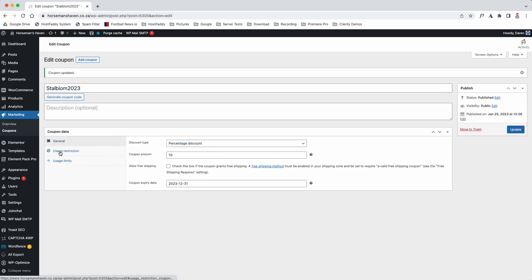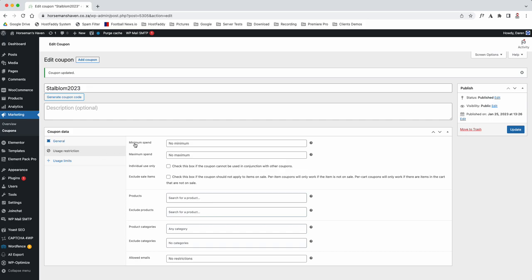Now we're going to go to the usage restrictions. So if you wanted to say they have to spend more than 500 Rand, then you've got to put 500 Rand in there. If you say, for example, that you want nothing more than 2,000 Rand, you'll put the limit of 2,000. Now, anything from 501 Rand to 1,999 Rand, this coupon will work. Otherwise, it won't. So what we'll do is we'll clear this and we'll clear this.